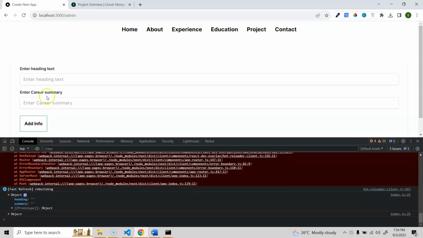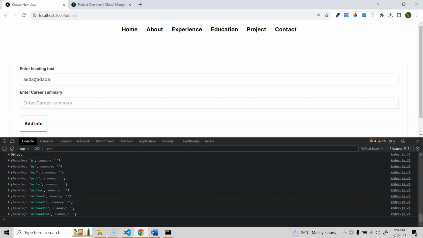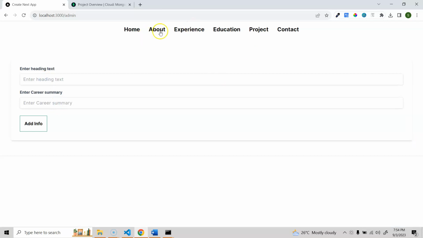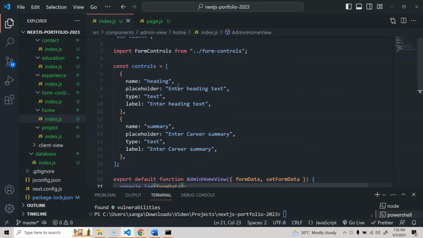You can see that this is the object. I'll type something here, and you can see we are getting the value. I'll type something here, we are getting the value here. This is fine. Now the same thing we have to do for about, experience, education, project, and this contact section is different, which I already discussed in the demo section. For all of these we have to now create these form controls.